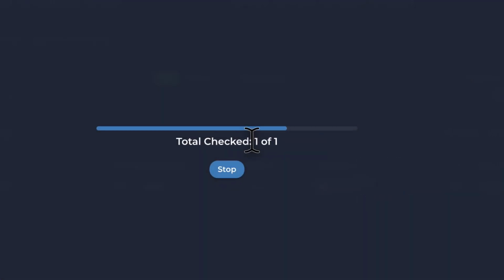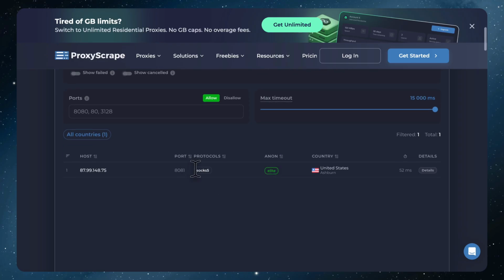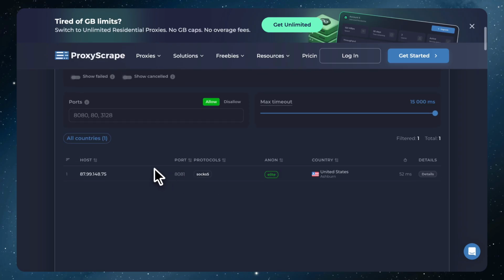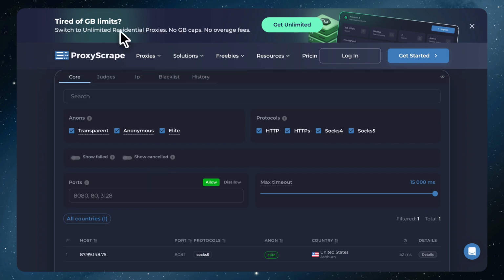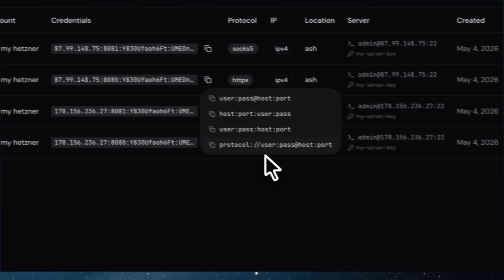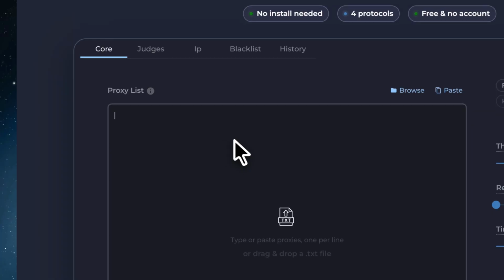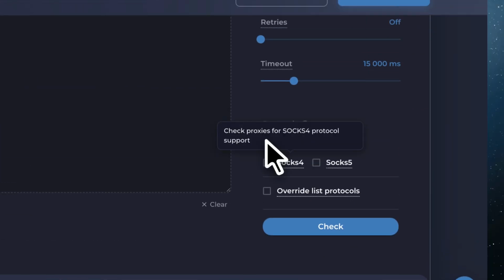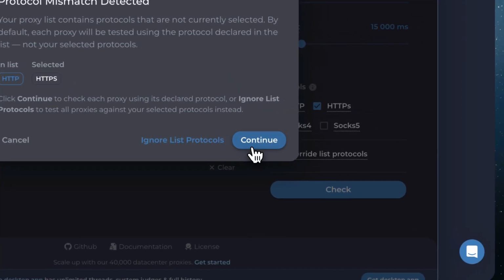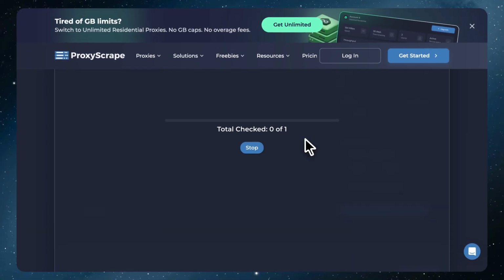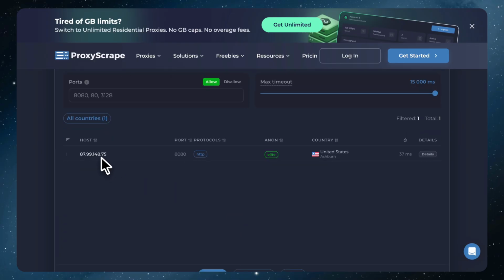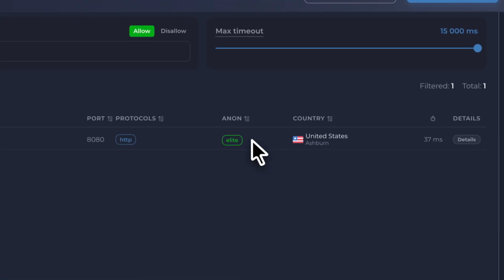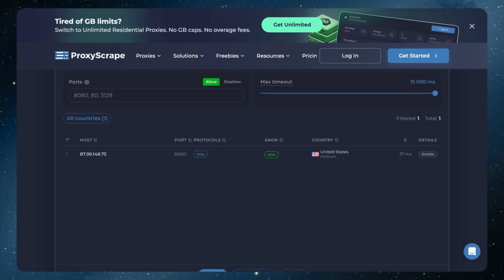Alright, let's actually test these proxies to make sure they work. I'm going to open up a proxy checker. Let me paste in one of our SOCKS5 proxies. And there it is, connection successful. You can see the IP address is the Hetzner server we just created. Let me also test the HTTPS one real quick. Working perfectly. Both protocols, both proxies, fully functional. And we did all of this without touching a single line of code or opening a terminal.